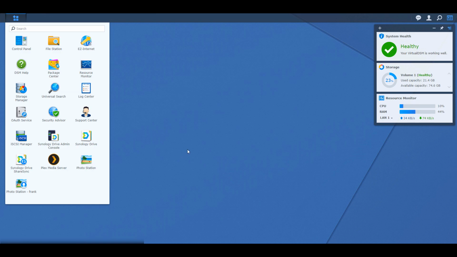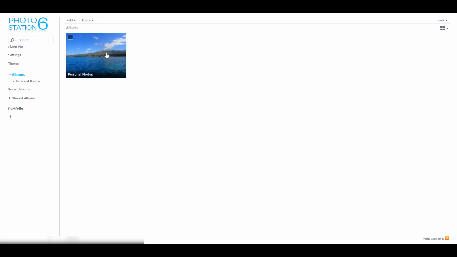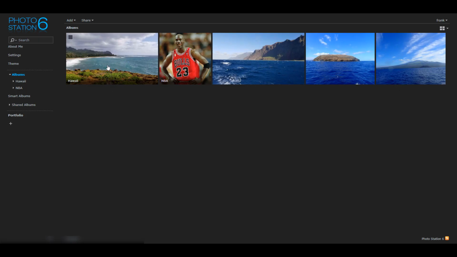So there were three things that I wanted to test with this migration. The first was how it handled personal photos. The second was how it handled shared photos from inside of the traditional Photo Station application. And then the third was how it handled facial recognition.